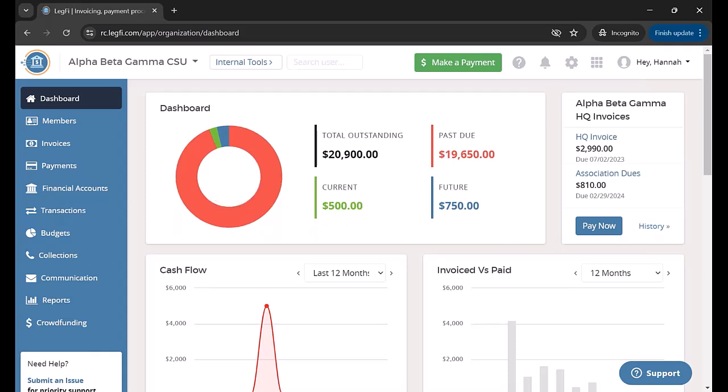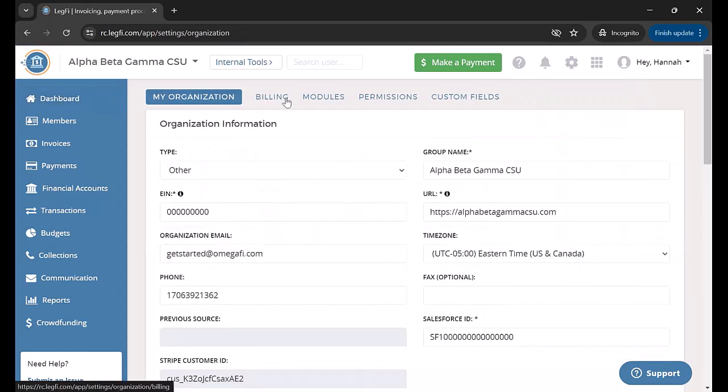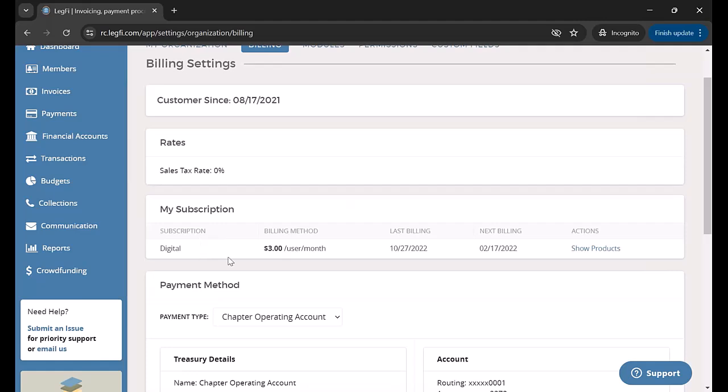So the first question we have is from Miriam. They asked, what is the fee to use LegFi? So all of you have access to see what your fee is. When you click this little gear icon in the top right corner of your screen, you'll see this tab over here that says billing. When you select this, it's going to show you your subscription fee.